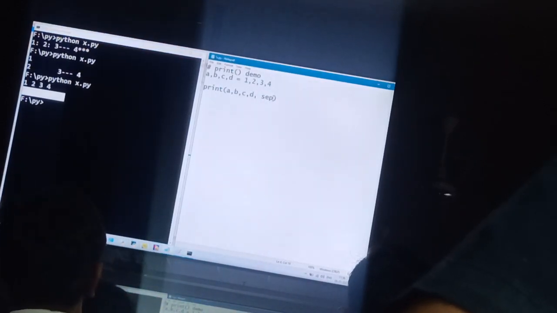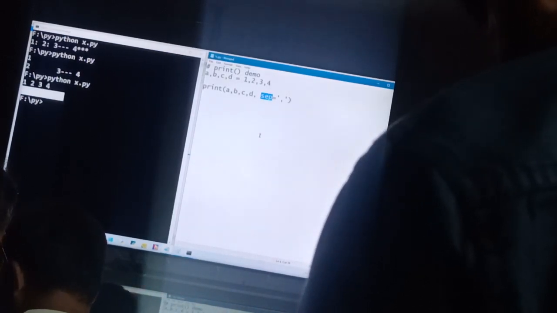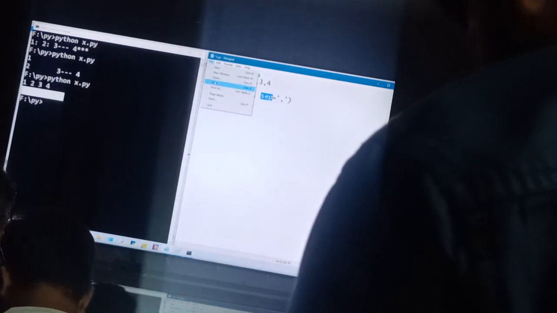I want a comma to separate multiple values. Whenever you want to separate multiple values, using only one print function, multiple values you are displaying, ABCD values. I want to separate those values using a comma or a colon, something like that. Then you can use sep is equal to comma. Sep means separator, which is an attribute. It asks the print function to separate the multiple values by a comma.